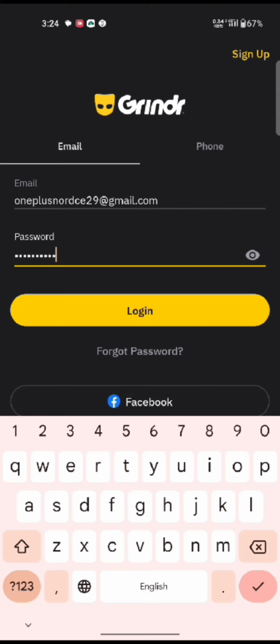This is how you can log into your Grindr's account quickly and easily just in few steps.